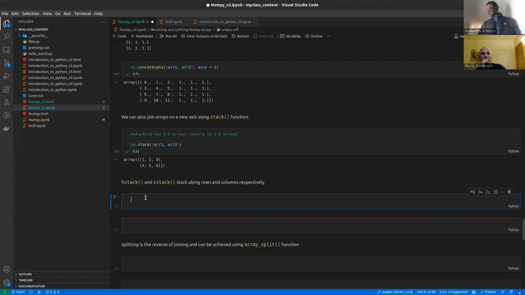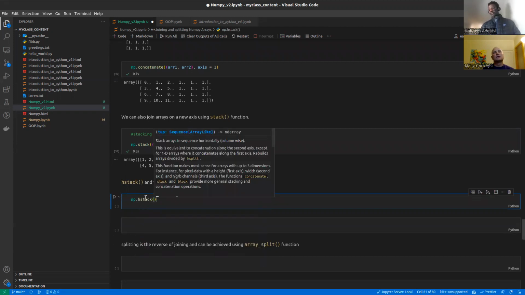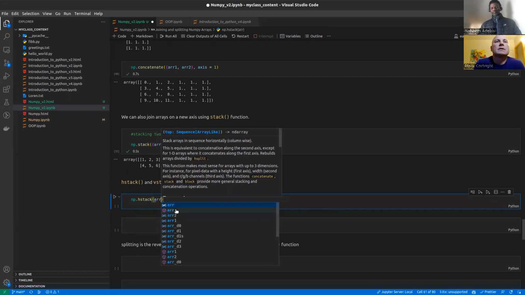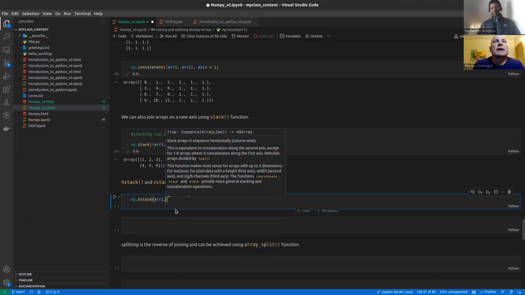We can also use hstack and vstack to stack along the rows or along the columns respectively. So I'll just say hstack. What does H stand for? I think it's horizontal. Horizontal stack. Oh, horizontal. Thank you. That makes sense. Horizontal stack, and vstack is vertical stack. Exactly. So horizontal stack is going to stack it to the right.